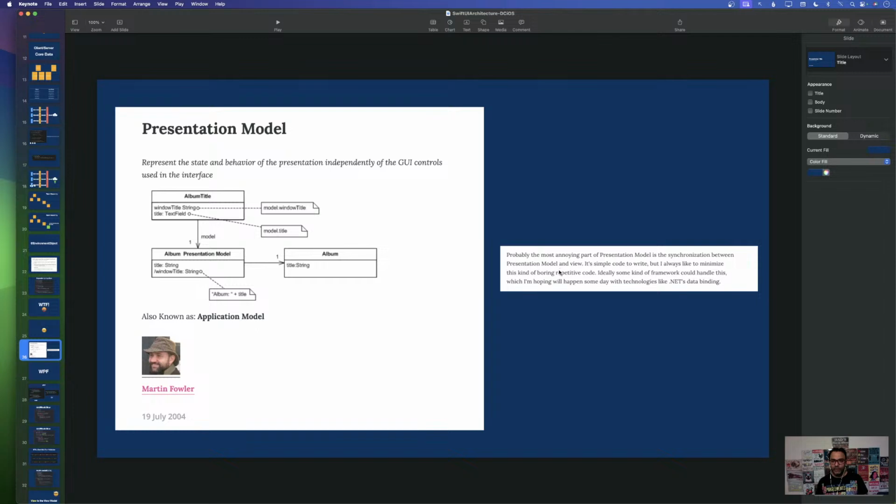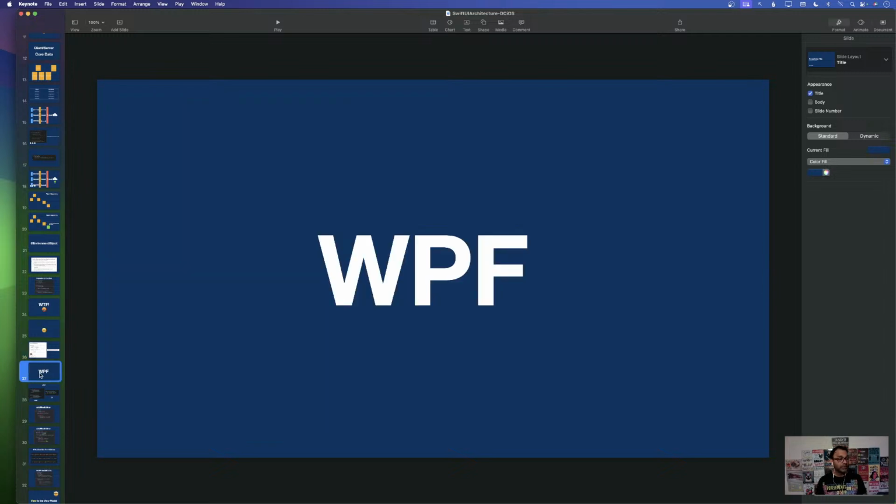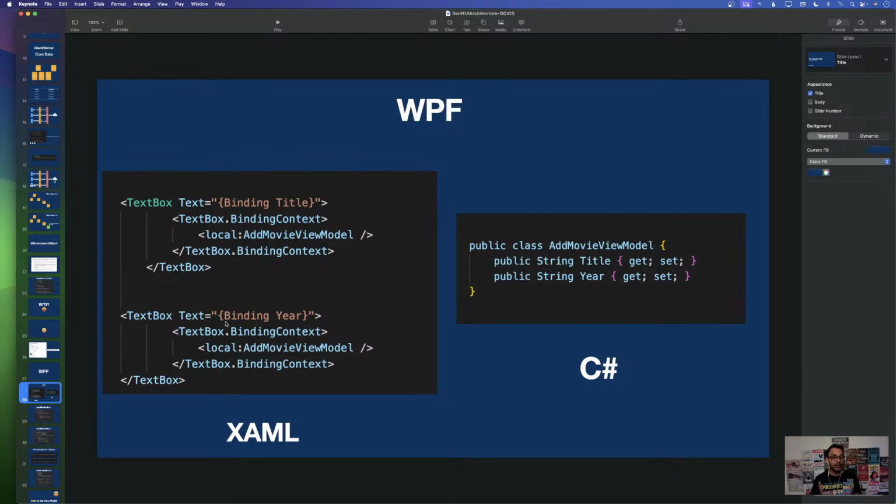And one of those things that Martin talked about, which I pointed out over here, is that in the article, Martin Fowler was showing that he was doing binding from the text box to the view model and from the view model to the text box manually. And he said over here that ideally some kind of framework, maybe in the future, could handle this binding, which I'm hoping someday with the technologies like .NET data binding. And he was right, because WPF was introduced by Microsoft, and it did have that kind of a binding.